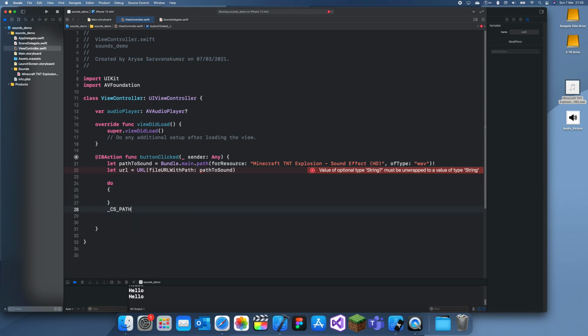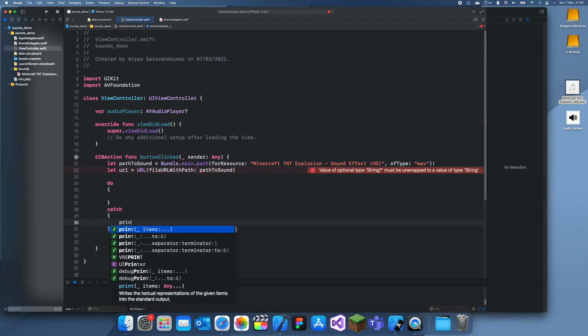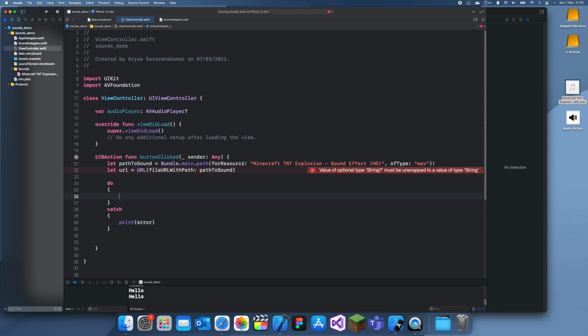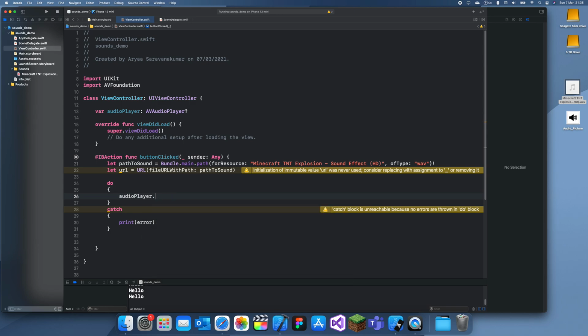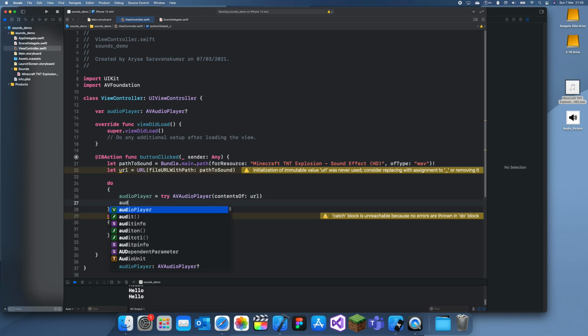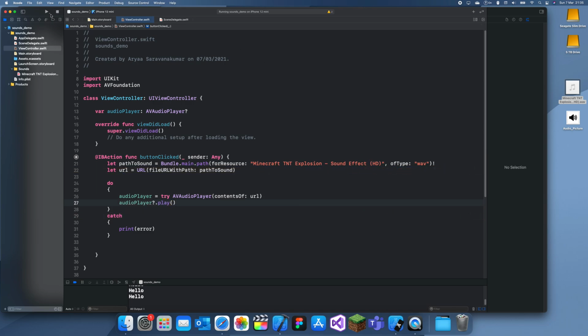Catch error. And here I'll just do audioPlayer equals try AVAudioPlayer(contentsOf: url), then audioPlayer.play(). Okay, so I'm going to run this now and see how this works.